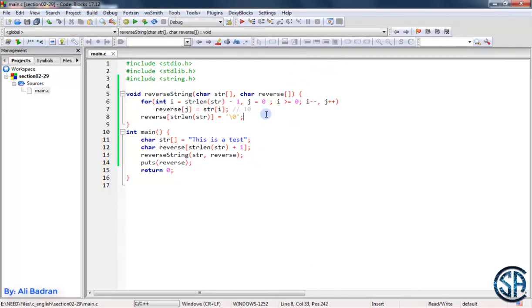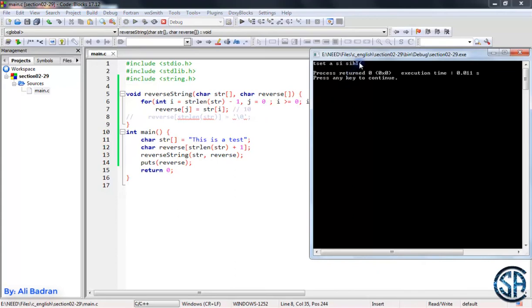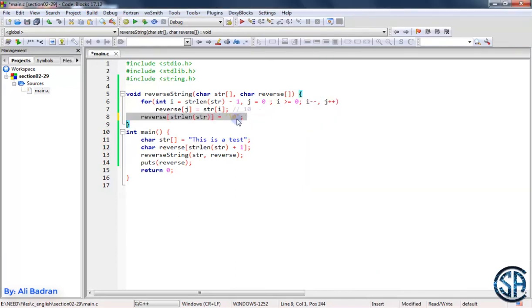Now let me comment this line of code, and hopefully we will see something abnormal in the output. Run the program, and yes, as you can see, we have an extra character. So you see the importance of our \0 in this case. So the idea behind this exercise is to see how to iterate backwards on an array and specifically on a string. Actually, it's the same thing. The string is an array in C, right? And don't forget the \0.